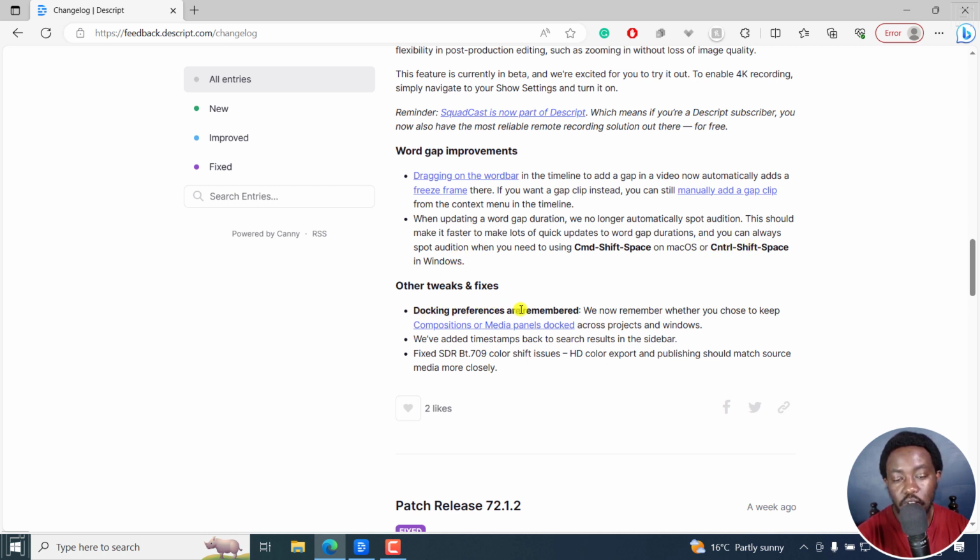Other tweaks: docking preferences are remembered. We now remember whether you chose to keep compositions or media panels docked across projects and windows. We've added timestamps back to search results in the sidebar. This is highly welcome. There's also a fix for SDR BT709 color shift issues: HD color export and publishing should match source media more closely.